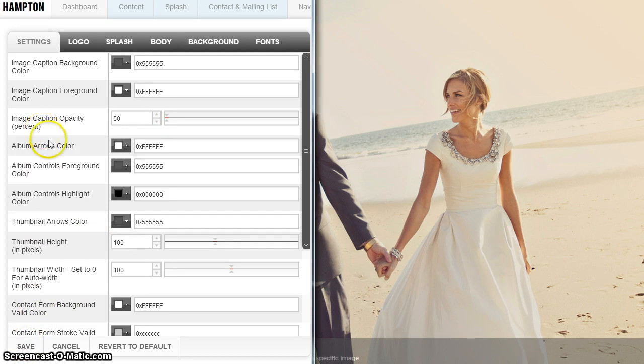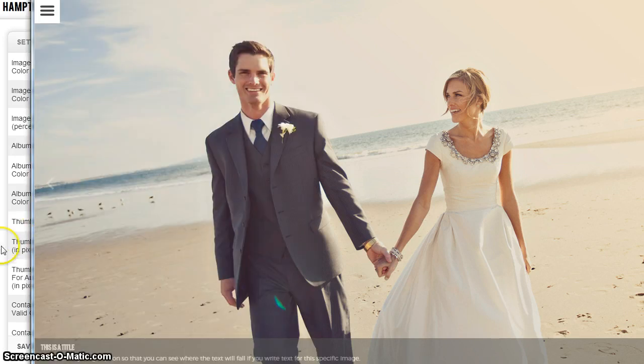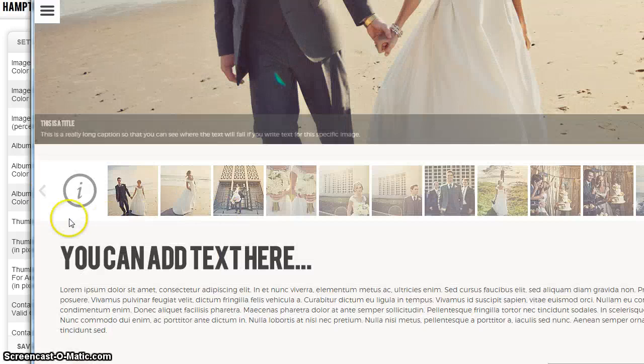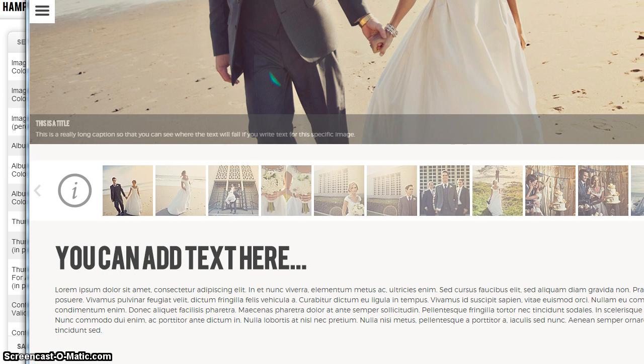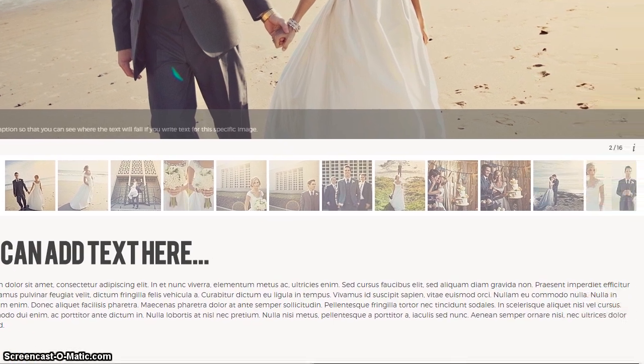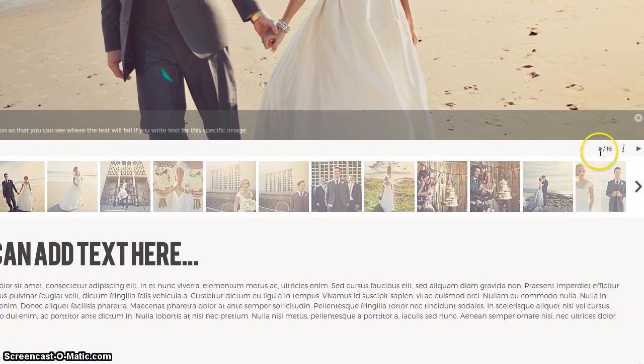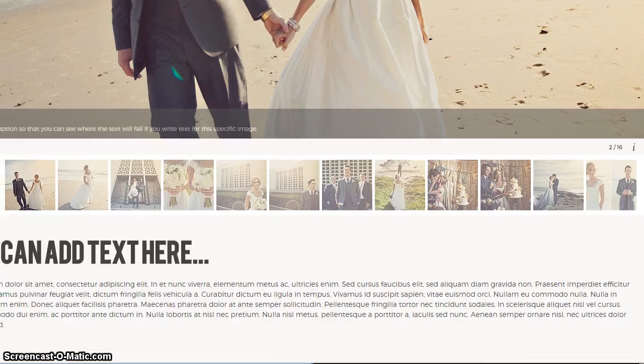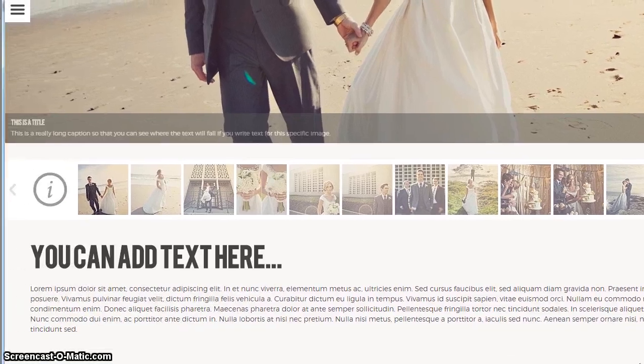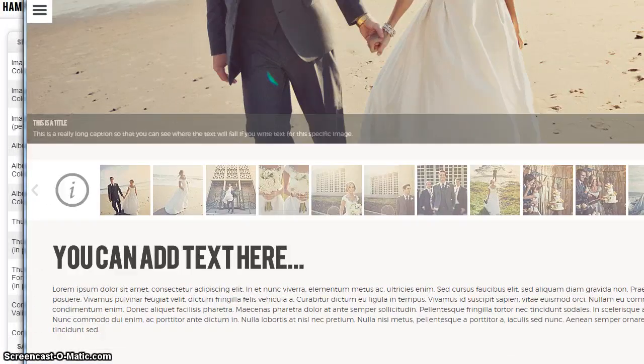The next thing is the album arrow colors and the foreground colors. So I'm going to go ahead and go back to our album, and you can see here that we have the album arrows right there. And if I scroll down, you can see that we have album arrows here, and we have other options in here. I'm going to go ahead and shift this over a little bit, and you'll be able to see some of the other controls that we have right here. And those are the controls that we're talking about when we're talking about this template. So I'm going to go ahead and shift this back, and let's take a look at the settings.